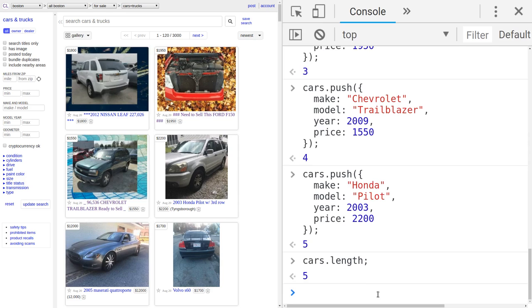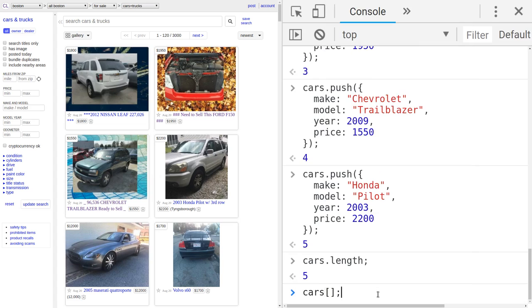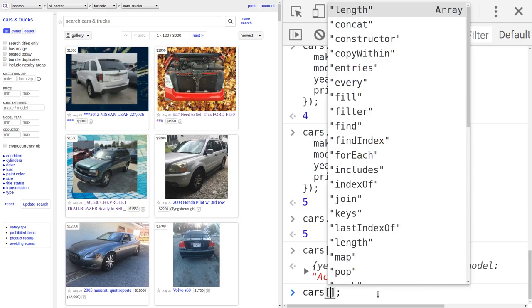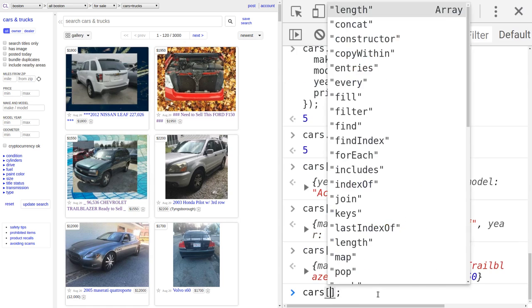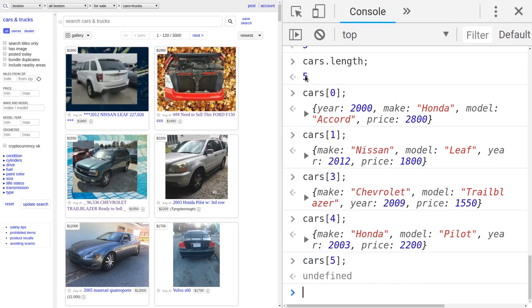The way you can access individual elements in an array is using square brackets. So let's say we want to get the first car in our list. We can say cars at index 0. The index starts at 0, not 1. So this will give us the first in our list. Cars at index 1 will give us the second, and so on, up until cars at index 4, which is the last one in our list. And cars at index 5 doesn't exist because there's only 5 cars in the list, and the index goes from 0 to 4. So that's how you can access individual elements of an array.